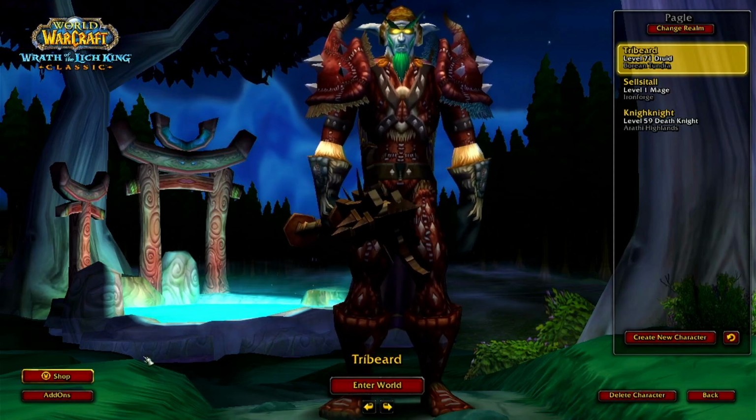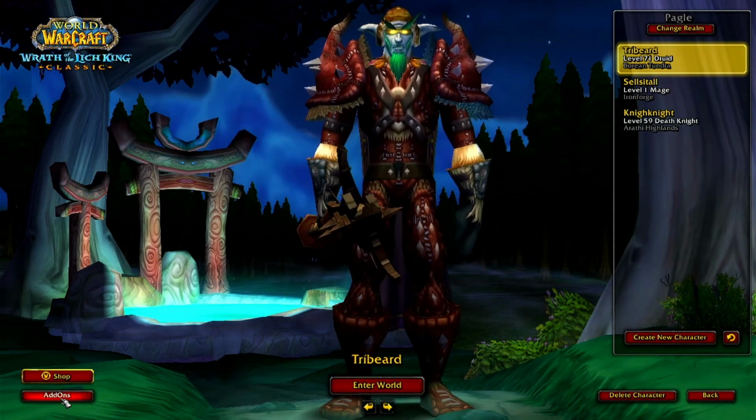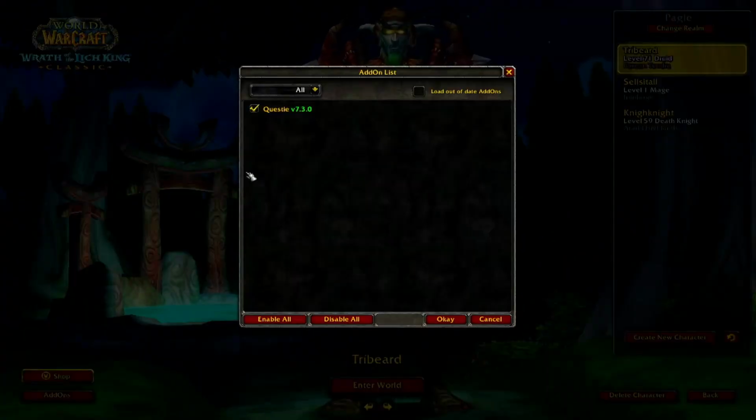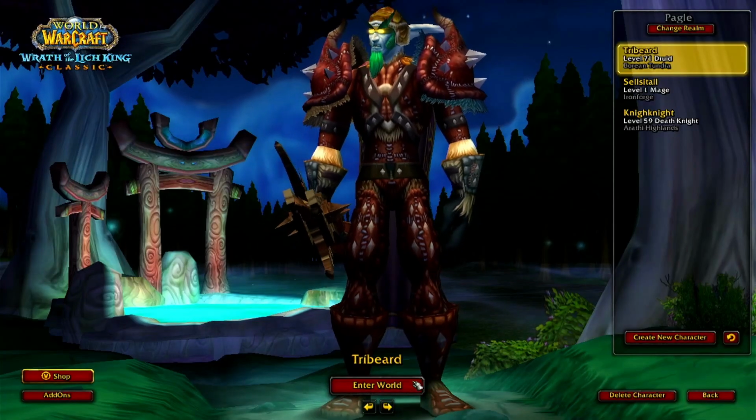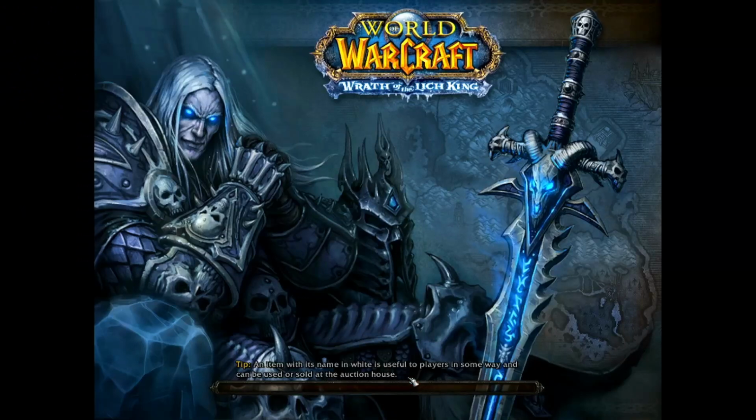All right, now here we are logged in. We can see that our add-ons button has been added to our game over here on the bottom left. You can click on there and make sure that your add-ons are there. Everything is working as it should be. Good, and hit OK. And let's just test it out, make sure that it works.